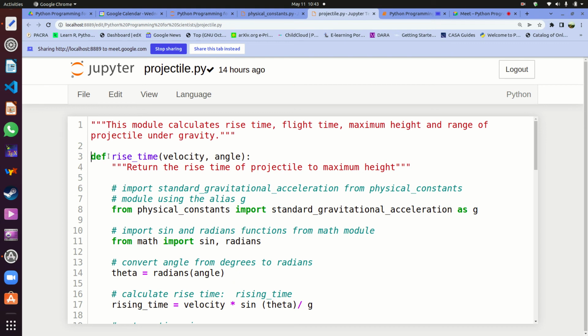So you start out with define here, def. Then next comes the name of the function I'm trying to create, which is rise time. It's going to need the velocity. I'm going to need the angle. Then I end with a colon there. Then inside the function again, this same triple quotation mark system comes in. This now I'm going to use to describe what the function does. So in this particular case, I say it returns the rise time of a projectile to maximum height.